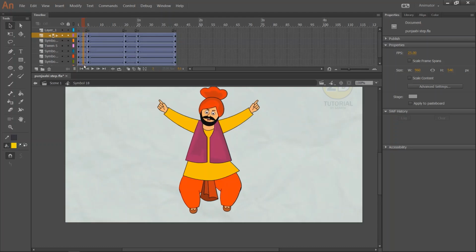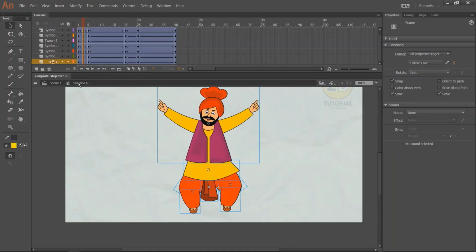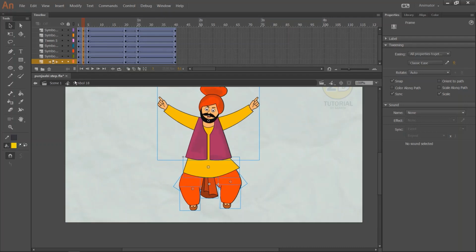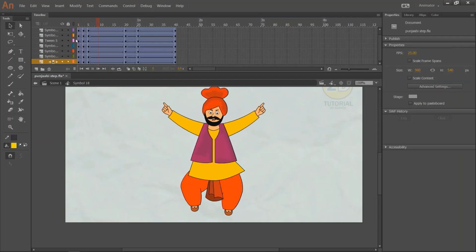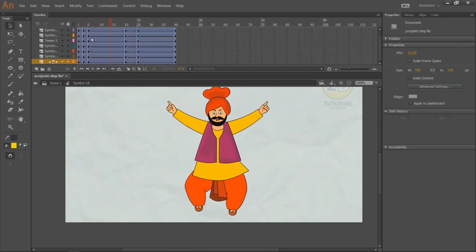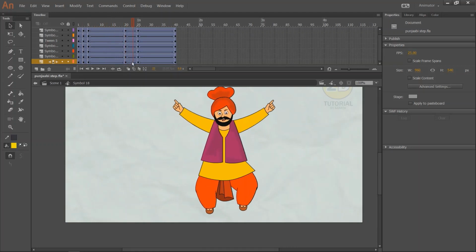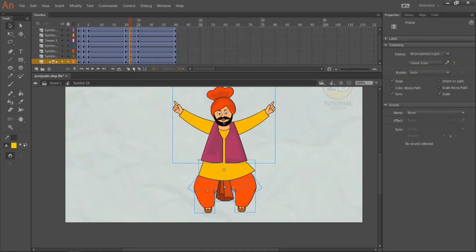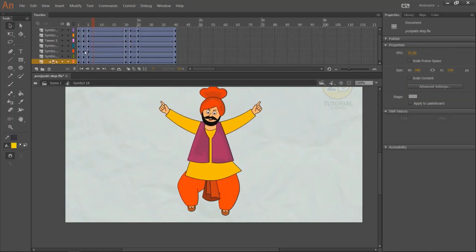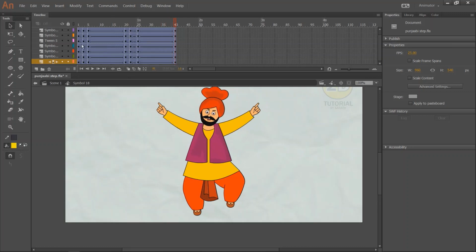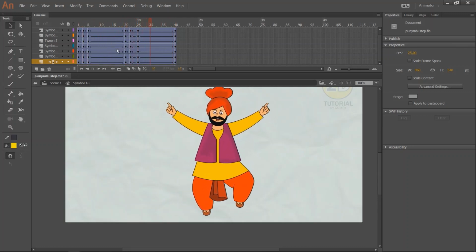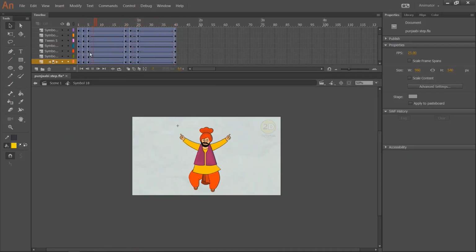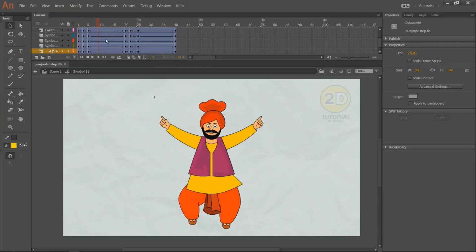And before he goes to a side, he will do a small jump. So insert the keys in between. Then select the keys and make this character in the air. Also do the same on the other side. And this character also gives a small jump while moving. So insert the keys in between and apply the up and down to the body.